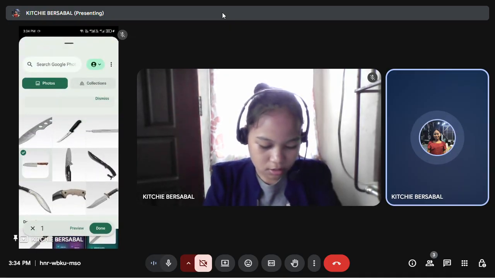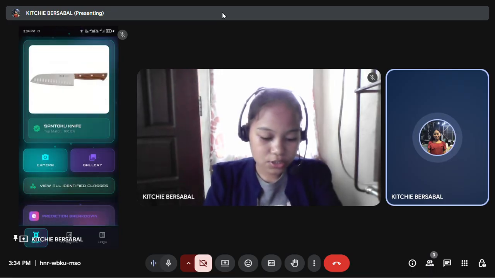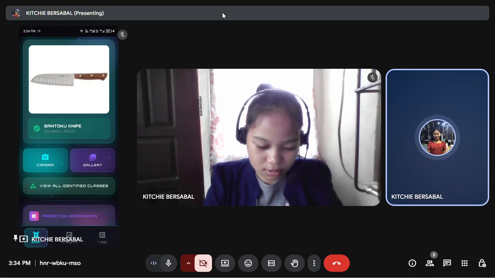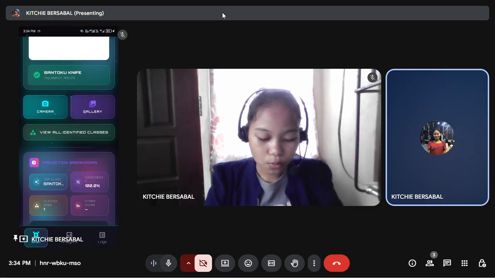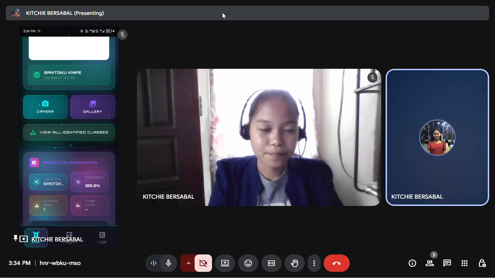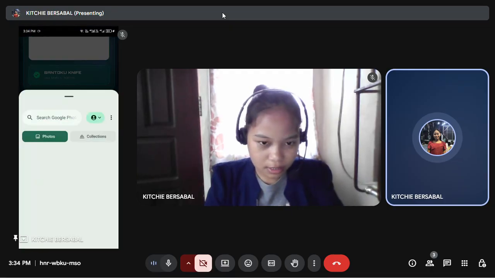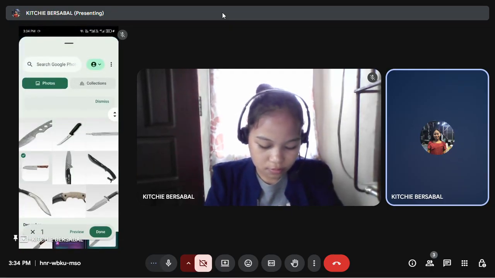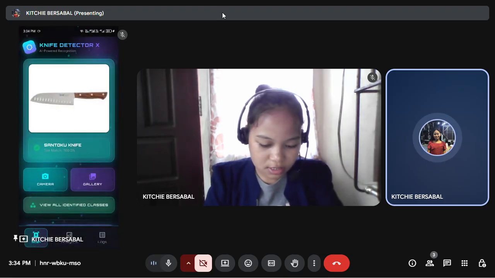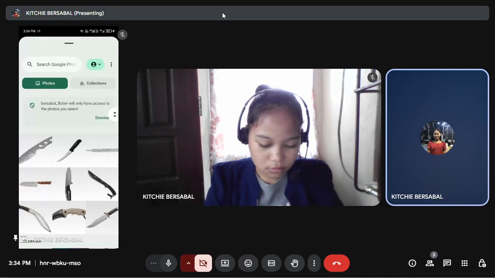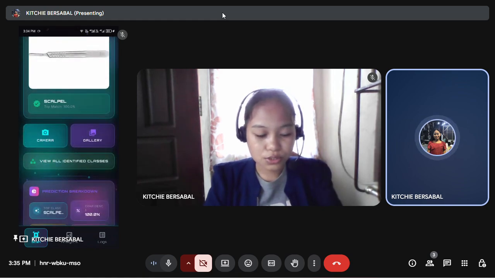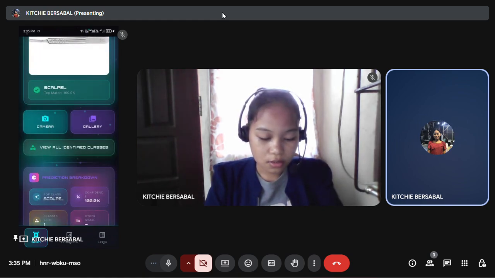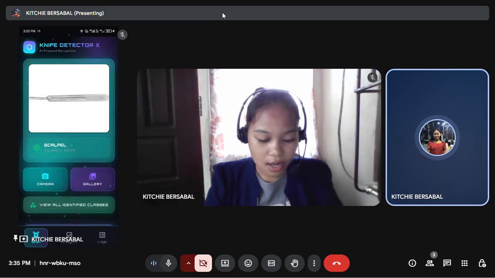Next is the santoku knife. The result is correct, santoku knife with 100% confidence. Now let's scan it again. The result is the same. Next is the scalpel. It shows 100% accuracy and the correct class name.